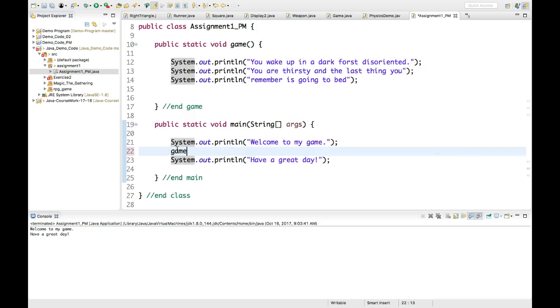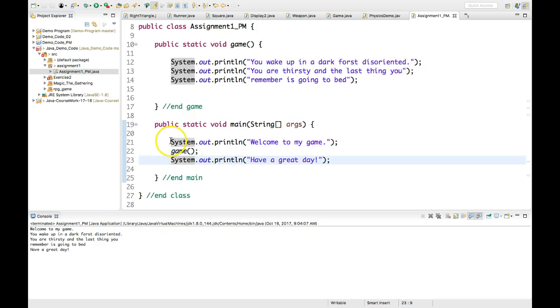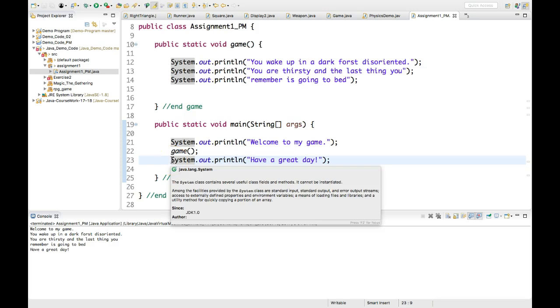So I'm going to come here and just write the word game. Because game is a method contained within this class, when it sees this, it says, oh, I'm going to look around for it. Oh, yep, I have a game method. So it comes up here and runs to the bottom and then comes back to where it was called from. If I run this now, it's going to say "Welcome to my game," jump up here, print these 3 lines, jump back, and then "Have a great day."